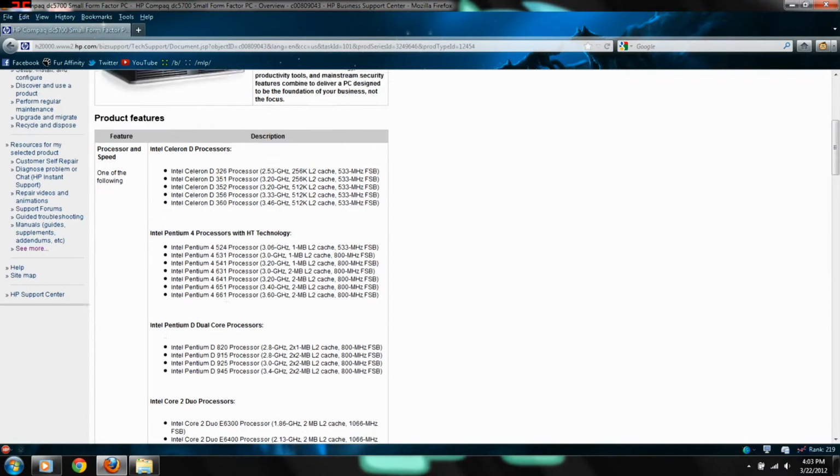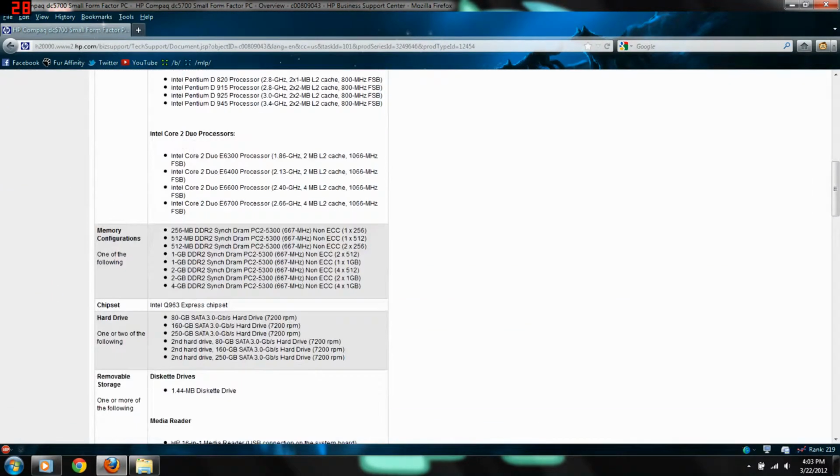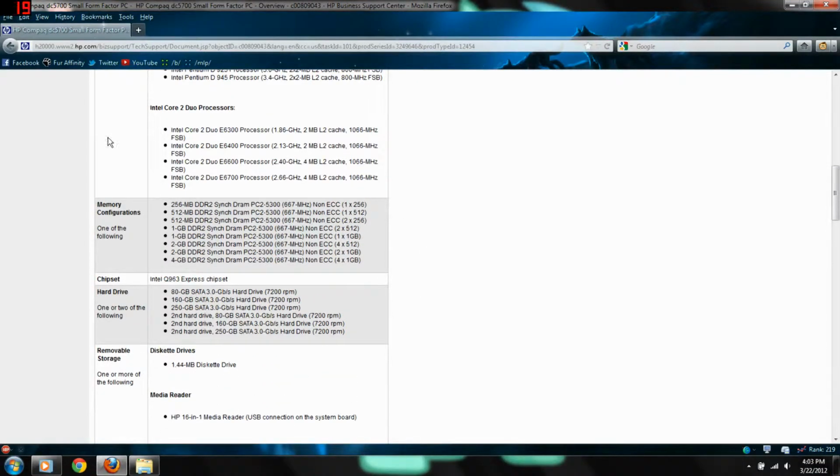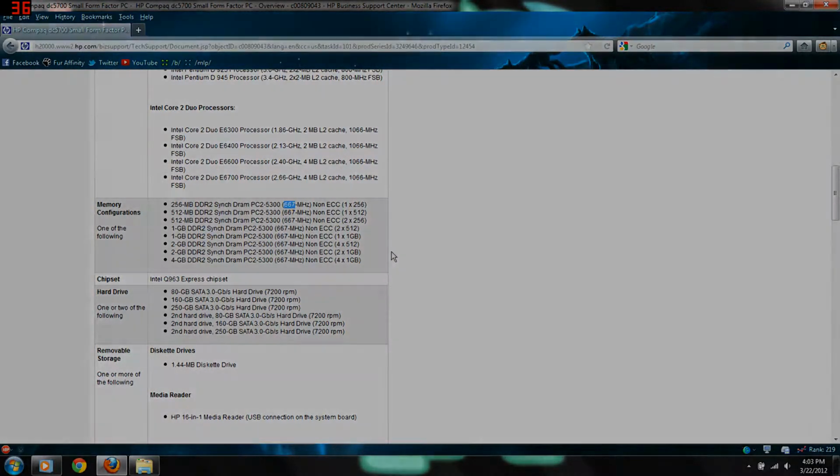While there's a bunch of information here, all we really need right now is what it says in the Memory Configurations box. According to this documentation, this computer supports varying combinations of DDR2 memory, all with a speed of 667 MHz.